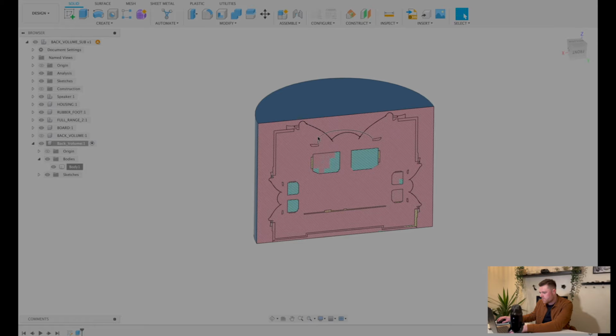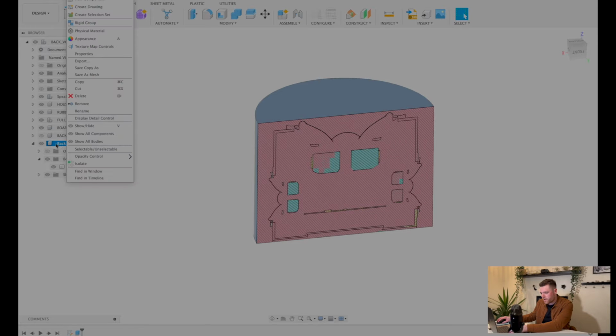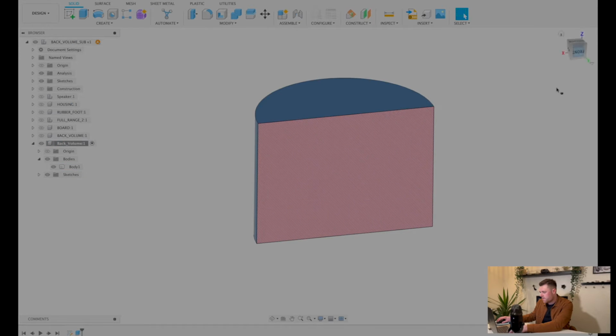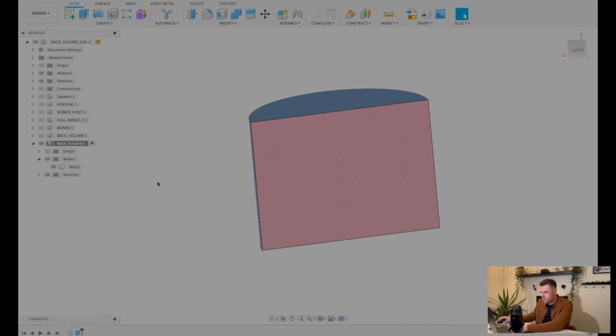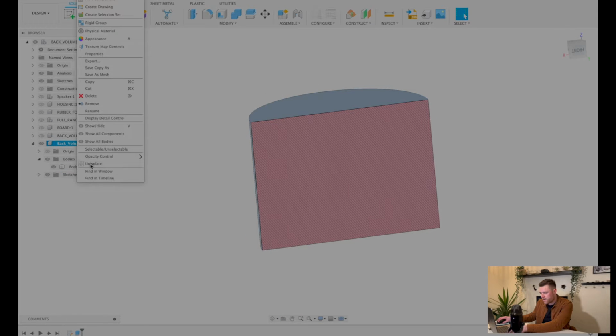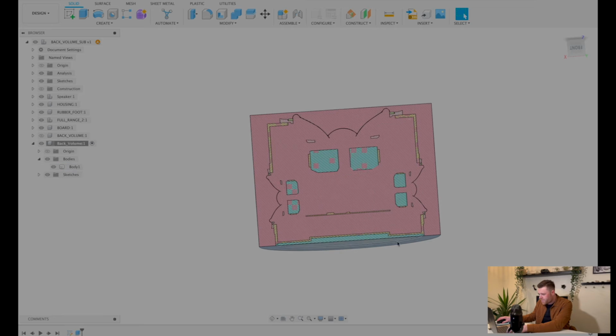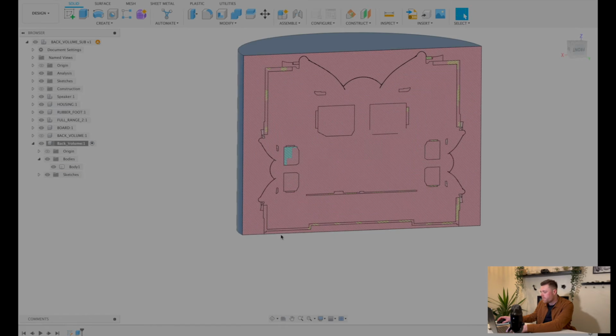And click close. And just to make sure that worked, we can right click and do isolate. And we've got this nice blue looking body here. And we'll right click and unisolate. All right, so that is the first step.